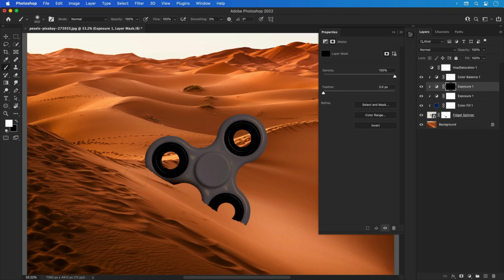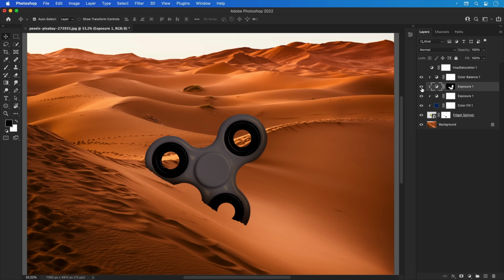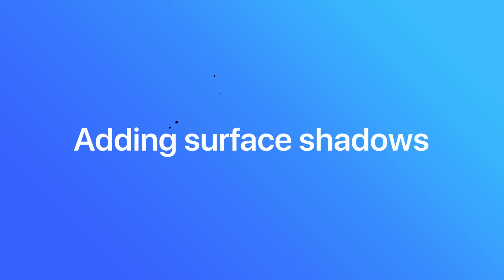And the best way to do this is to imagine that this is a real fidget spinner that has landed somewhere in a desert. Where is the light source coming from, and where is it going to cast the shadows? And if you're new to this, well, it's definitely something that takes practice, so don't get discouraged at first. Right, something similar, let's take a look at adding surface shadows.